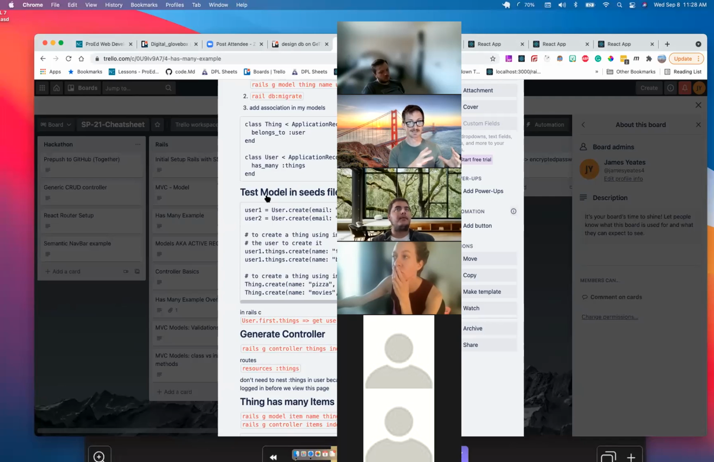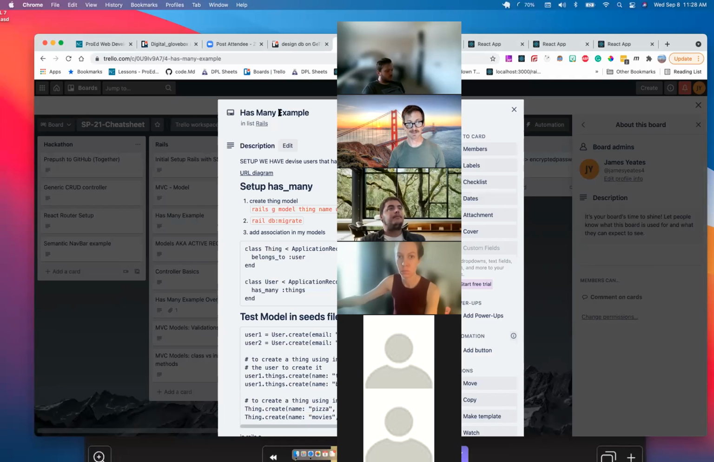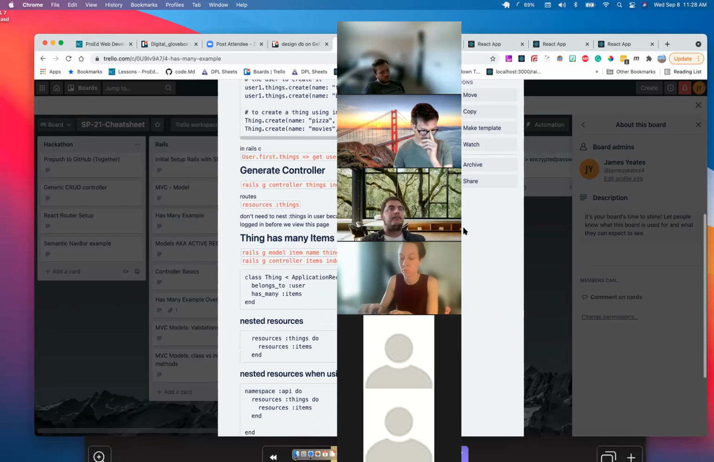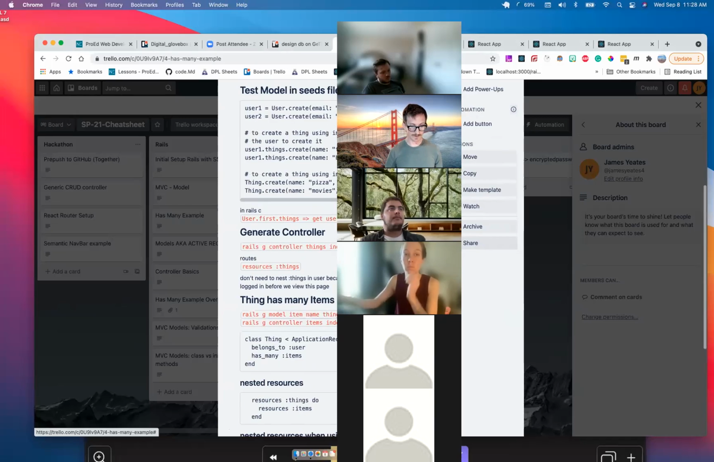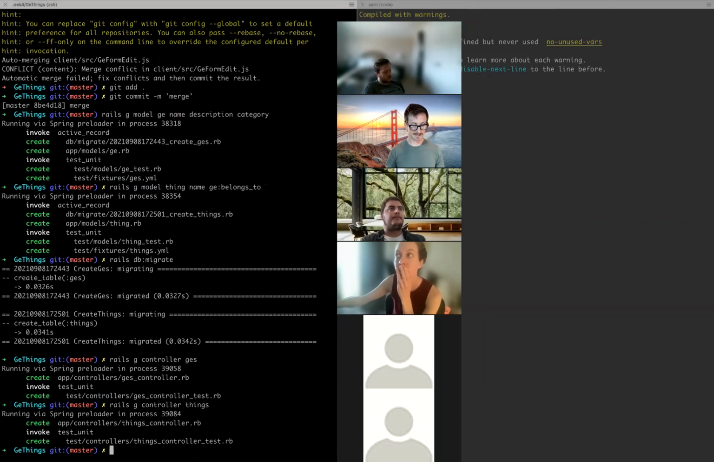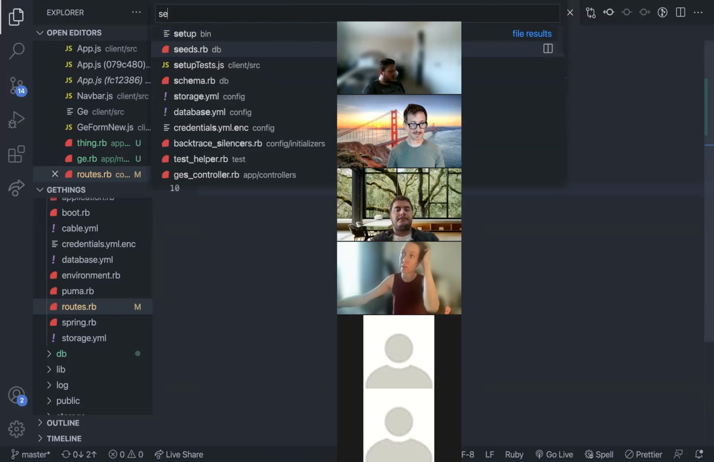So the example is not going to be necessarily something you can copy and paste, because it's going to be different model names and things like that. But there are some very common things about this has many example. Another thing we could do is create some stuff with the has many. So that might be something we want to go test out really quick, like our seeds.